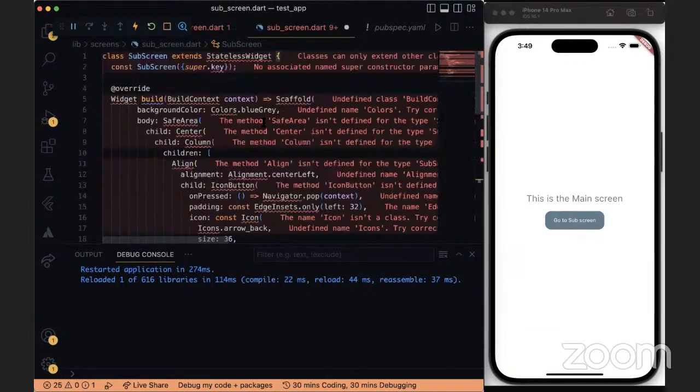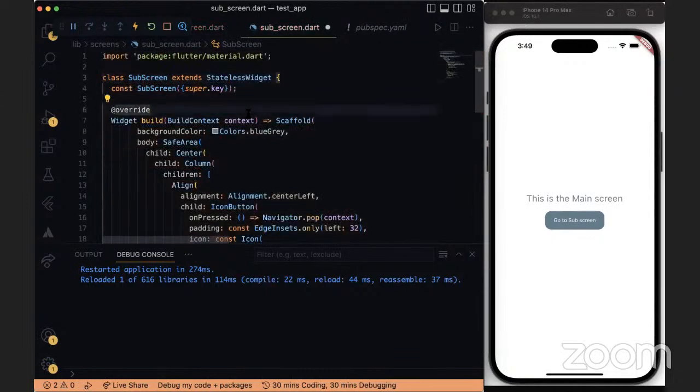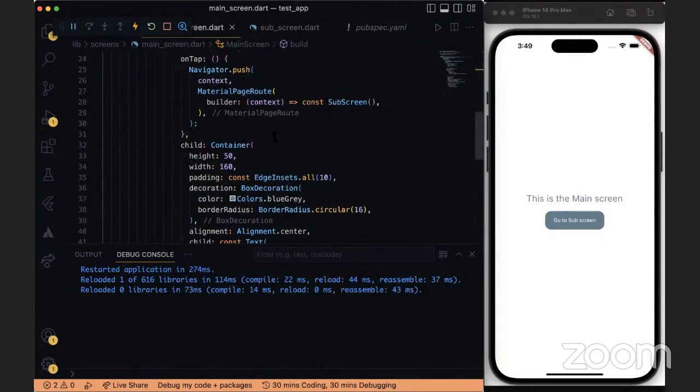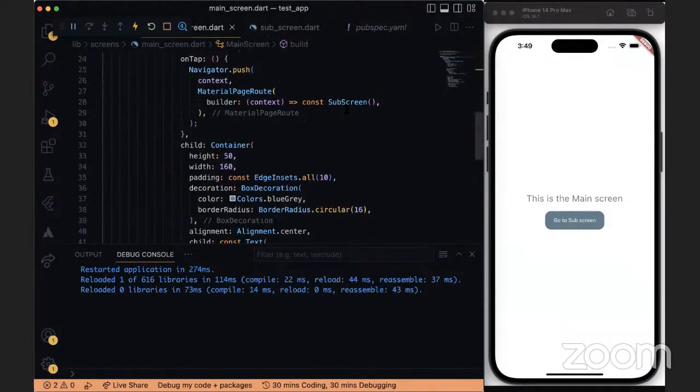So let's do the same thing that we did for the main screen here. Import the material library, and we see that the error here has also gone away because we have the file saved now, and we can access it in here.